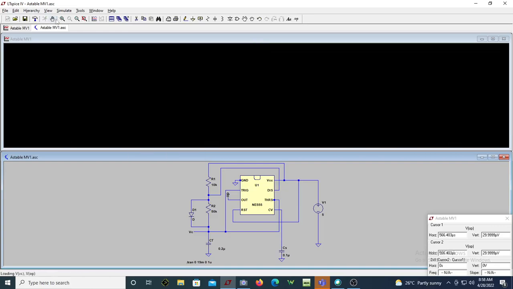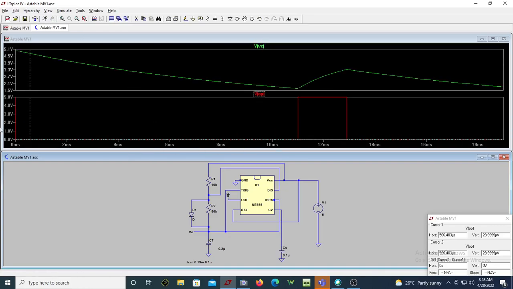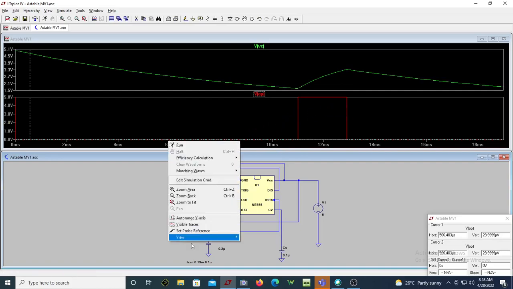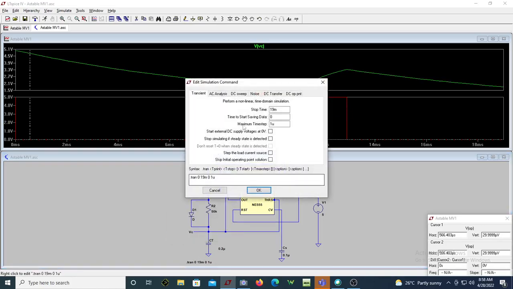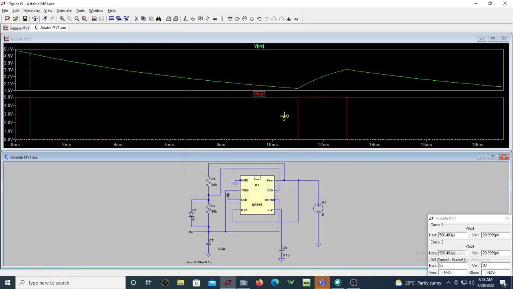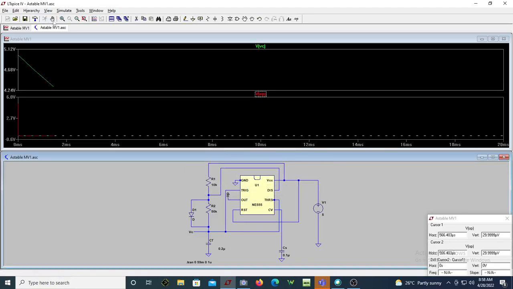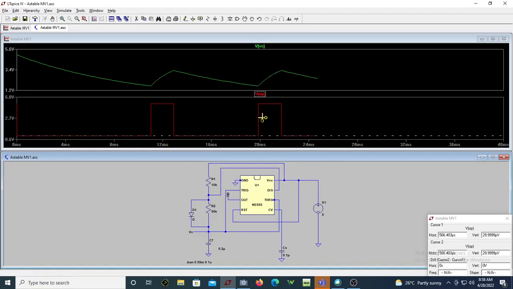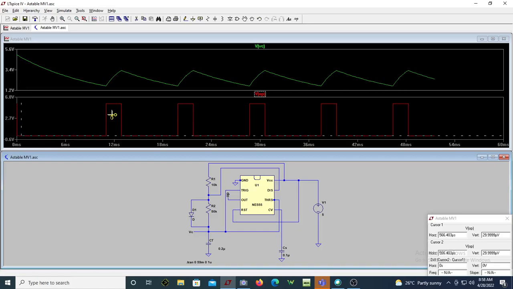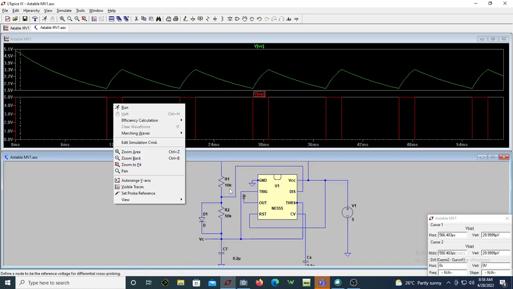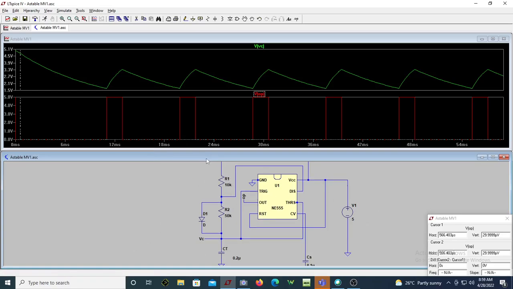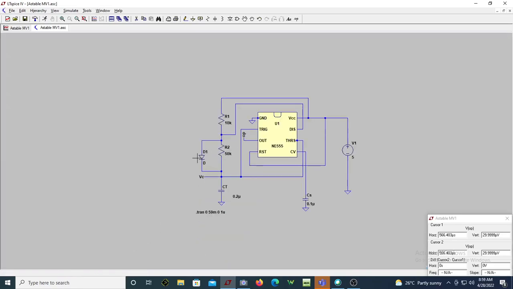Now if you run it, you can see off time is so large, on time is very less. So let me simulate for more time. You can see now I'm simulating. The off time is so large and on time is so less, because the on resistance is hardly 10k, whereas off it is 50k. That is, R2 is 50k, R1 is only 10k. This is the effect of the diode here.